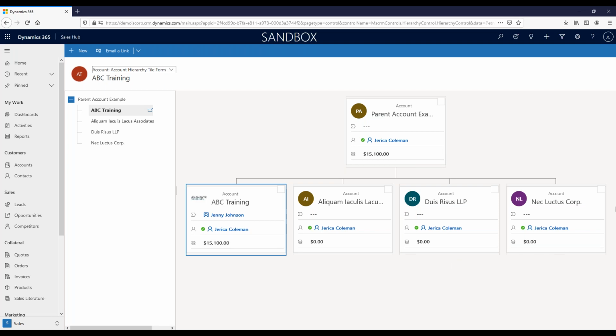You are not required to use parent accounts, but it is helpful if you do have those types of companies where you have a main or corporate type company and then multiple locations.